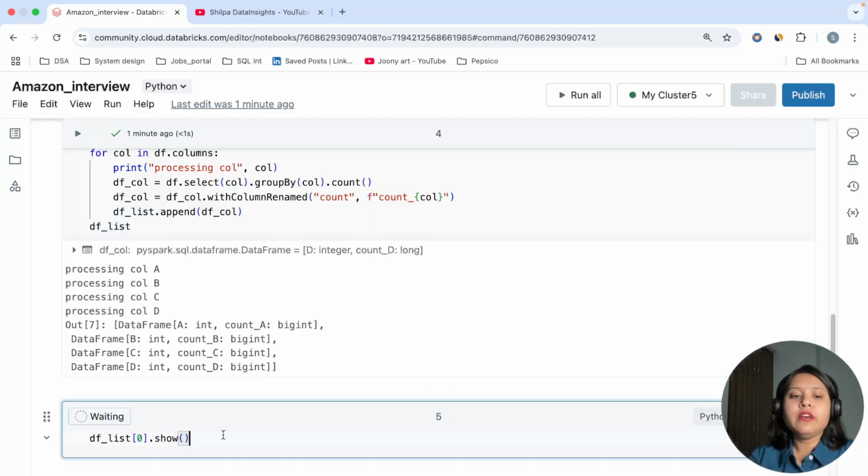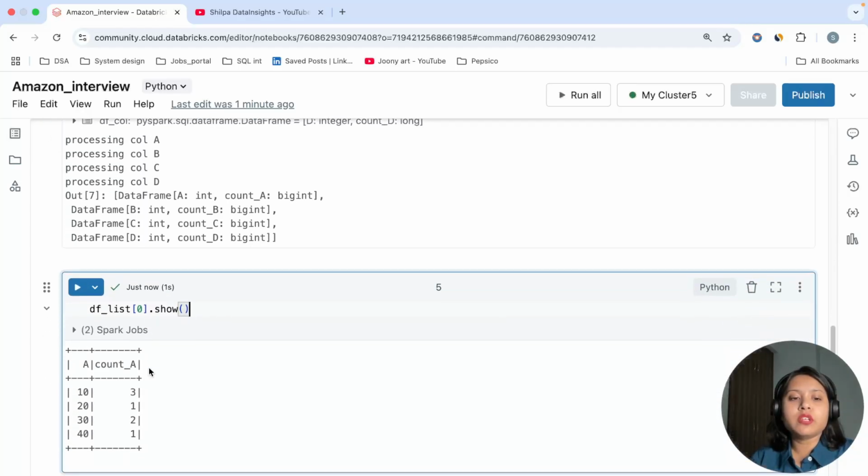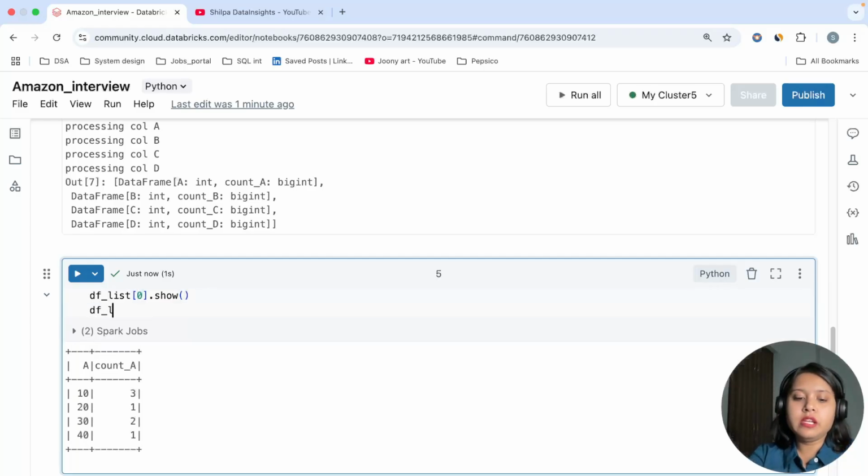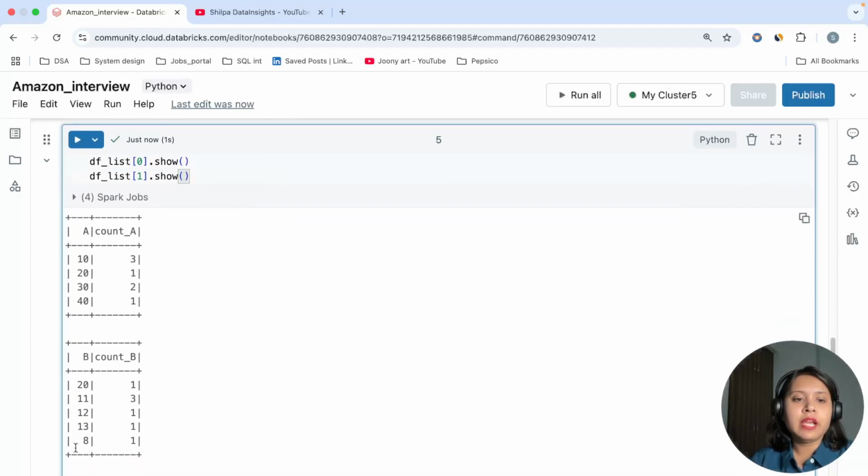So what I will do is df list, I will just see what is my first index. So this is my first index, right? If I do a df list of my second element of the list, then I will do a df list of one dot show. So this is my second element data frame, right? So this is how you know if your result is coming correct or not. So df list of first element is this, df list of the second element is this. The indexing starts with 0, so keep that in mind for list.